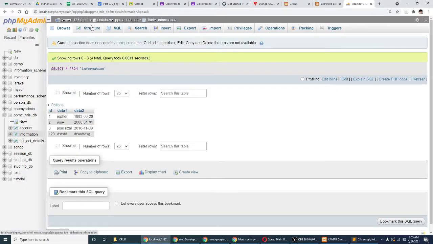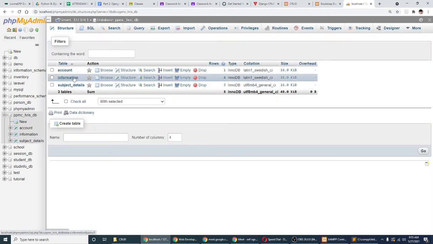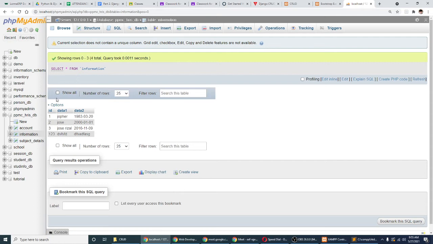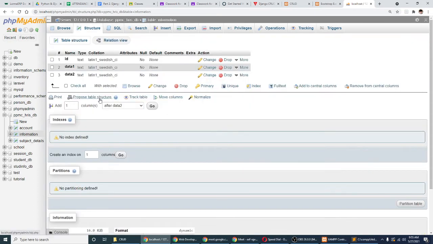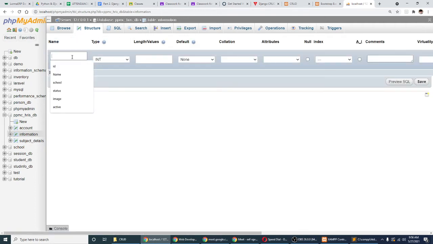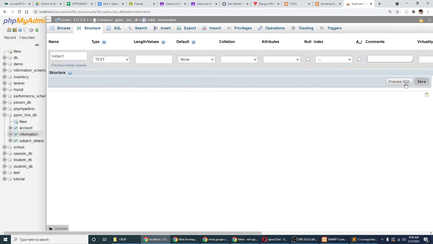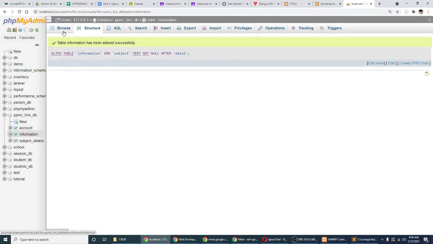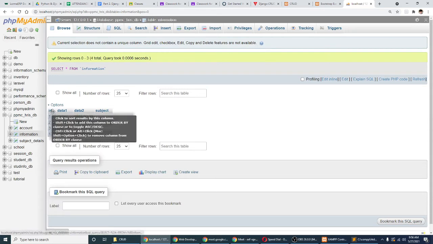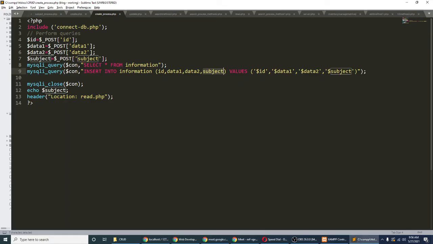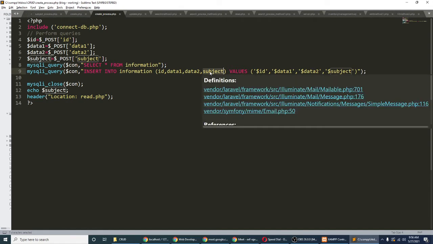So go to the structure. Okay, again, go to your database, to your table, and then go to your structure, and then add columns after data 2. Okay, so subject, text, save. Okay, and then let's check. We have ID, data 1, data 2, and then we have the subject. Now in our code, we have ID, data 1, data 2, and then we have the subject.